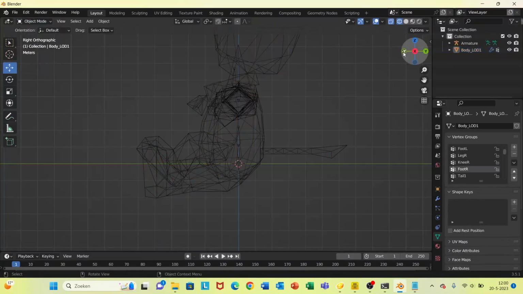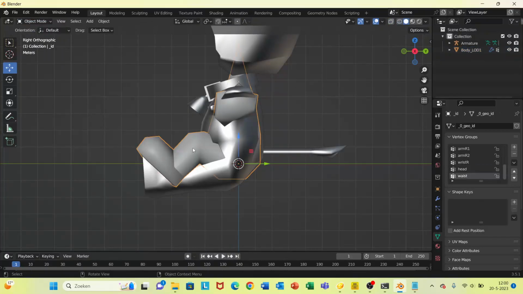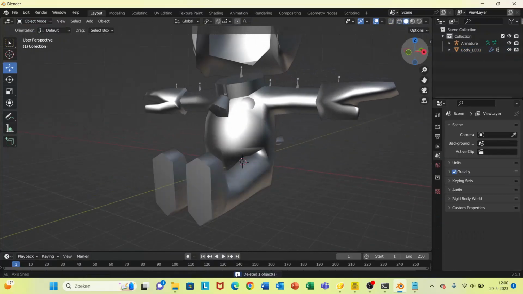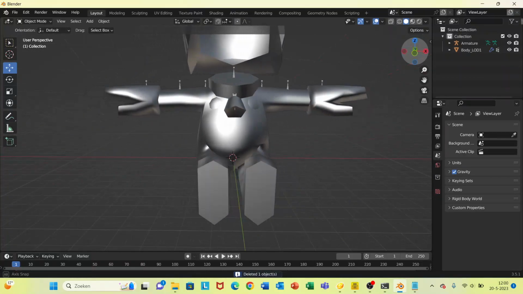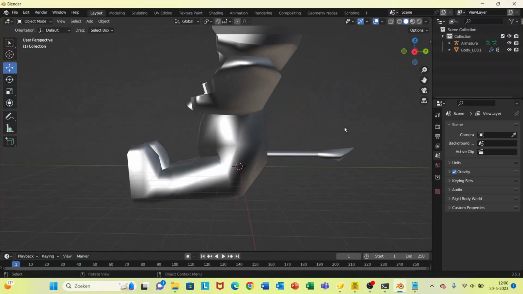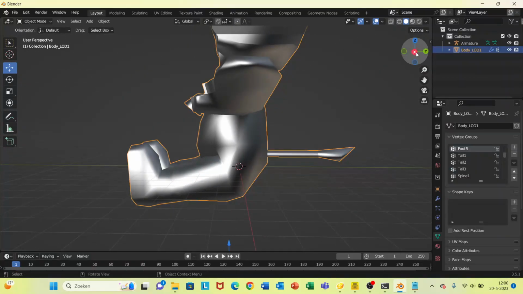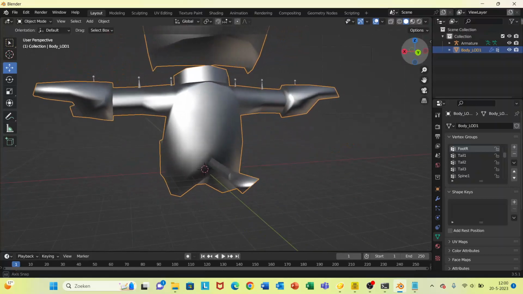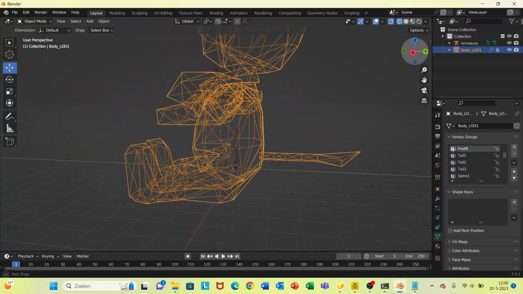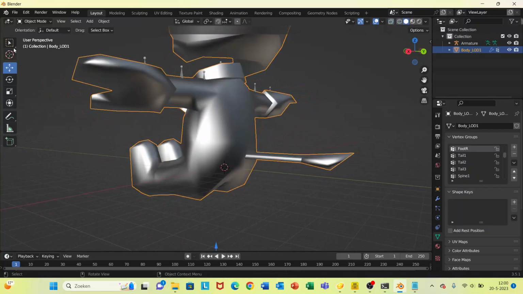So yeah, that's how you can move it without the bones. For now it looks kind of weird, but you get the idea of how to do it. So for the tail, that's an important one. Let's just see if the tail is actually inside the body. No, it's not. That's good.